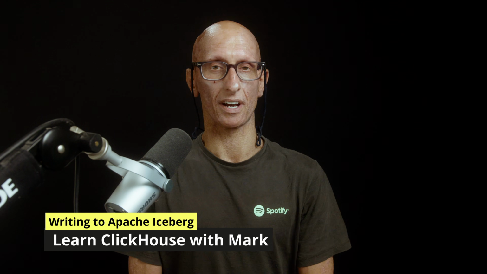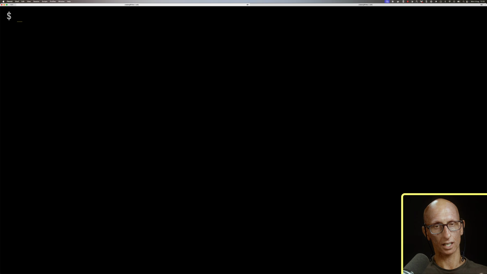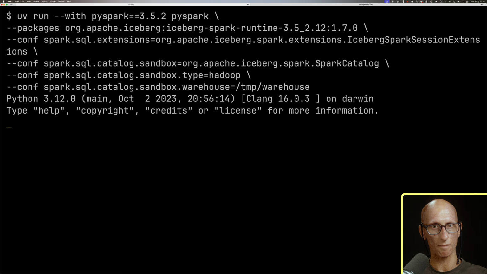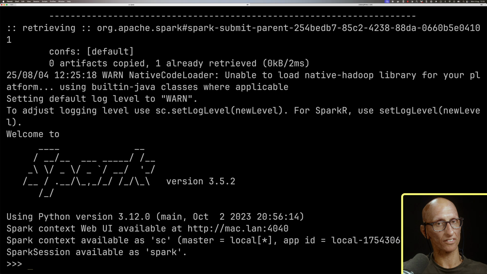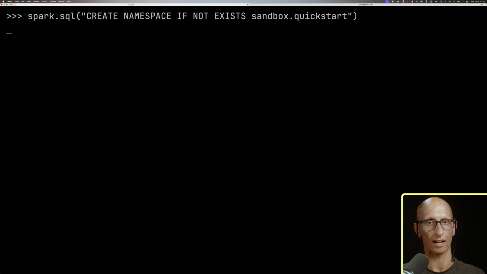Starting from ClickHouse 25.7, we have experimental support for writing to Apache Iceberg. So I'm going to run this PySpark command here, and it's going to be writing our warehouse to temp warehouse. And once that's launched, we can create ourselves a namespace called sandbox.quickstart.